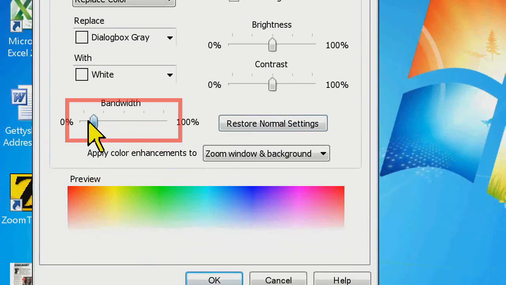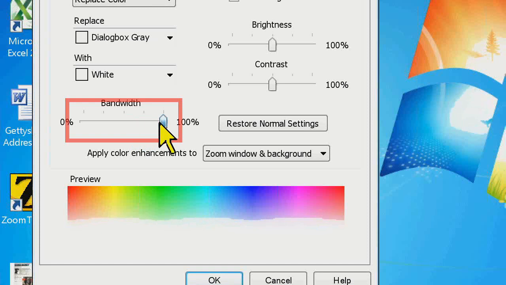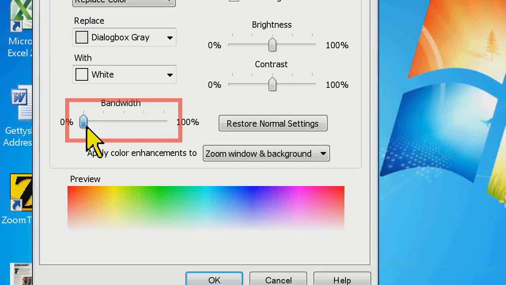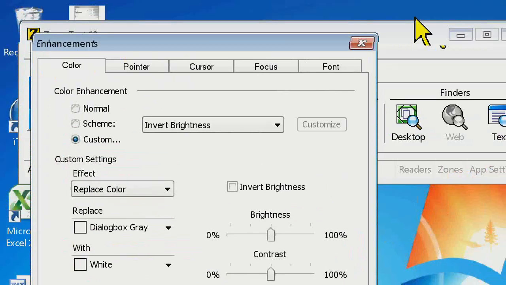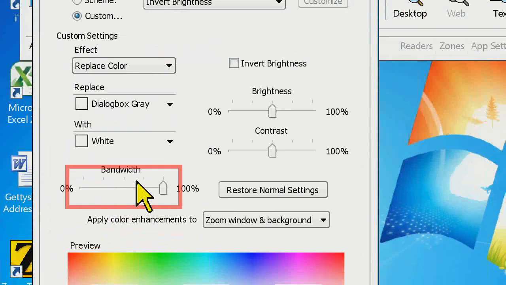And there's this preview histogram down at the bottom which shows you the color ranges. As I drag the bandwidth slide bar up, you see that histogram change. That's showing me what colors are now being represented of the full spectrum. So I've basically eliminated a lot of the bottom part of the spectrum by increasing the bandwidth. That's effectively getting rid of a lot of gray color on my screen.